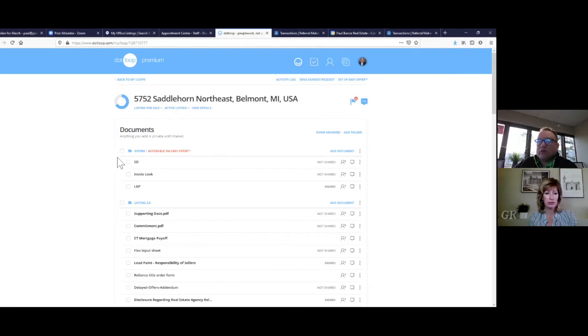As soon as you were to write an offer in DotLoop on my listing, these documents here, the inside look, the seller's disclosure, and lead-based paint. This one is utilities and things like that. But you can put any documents you want in this folder, and they will automatically populate into that buyer's loop that you're writing.